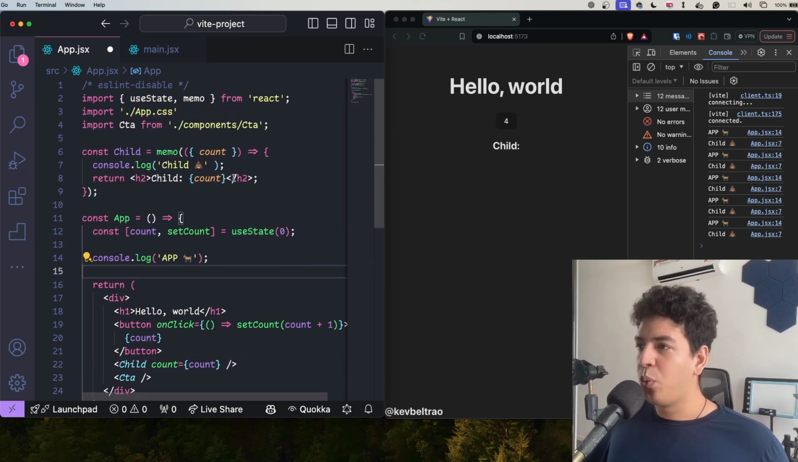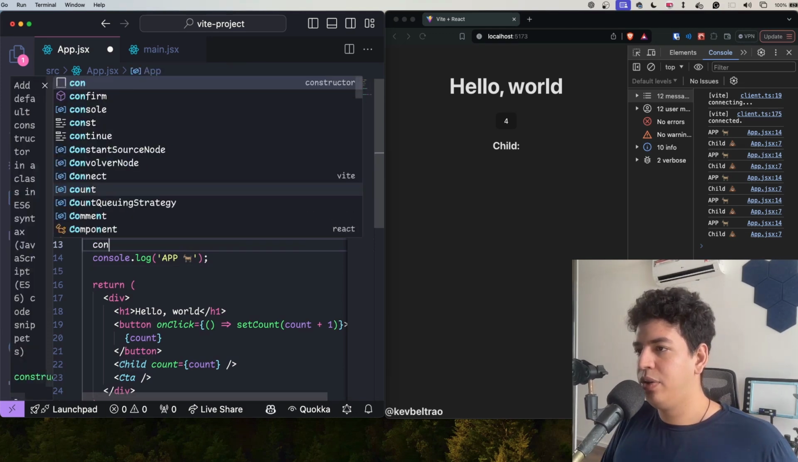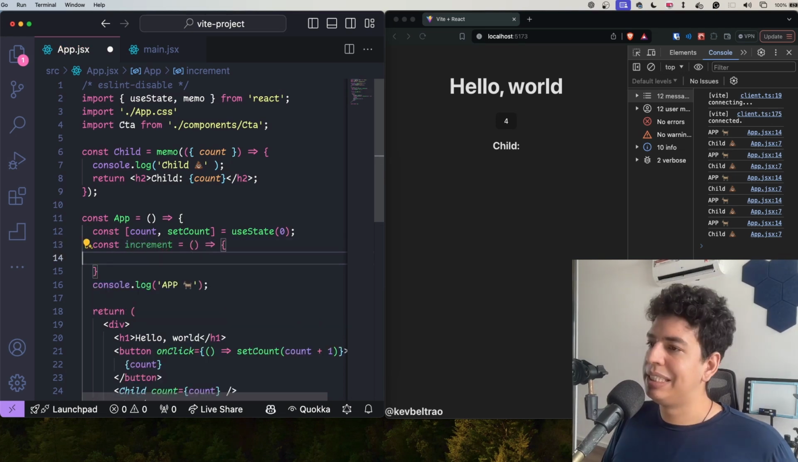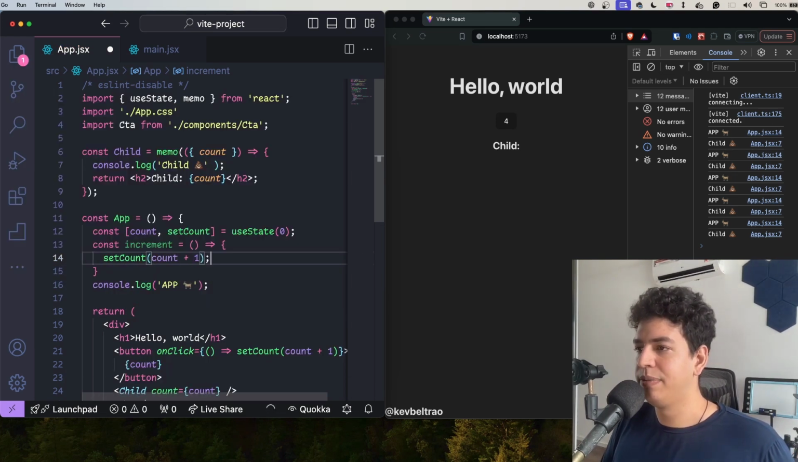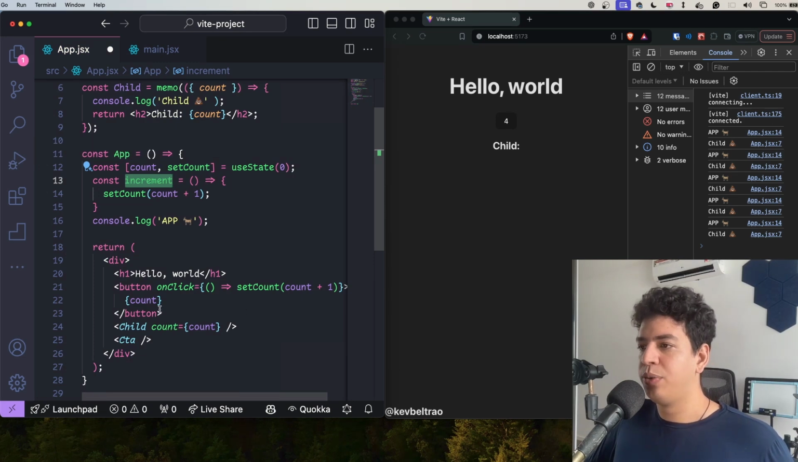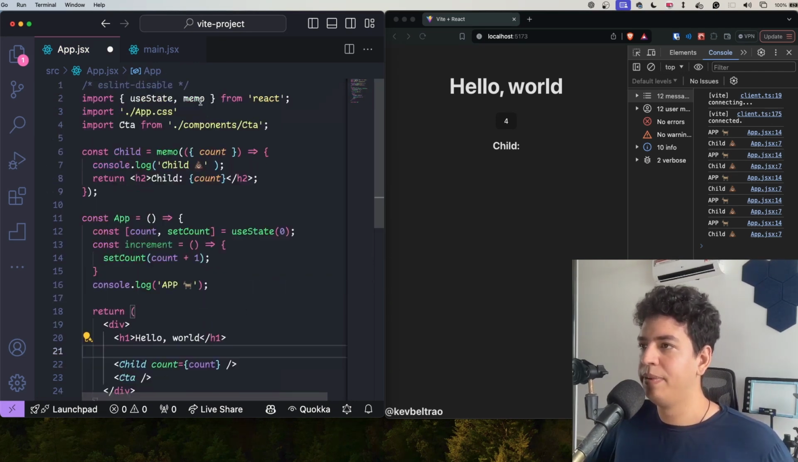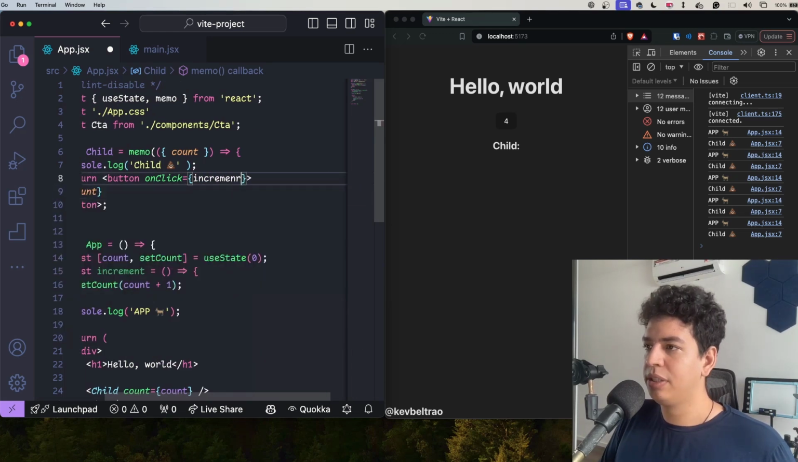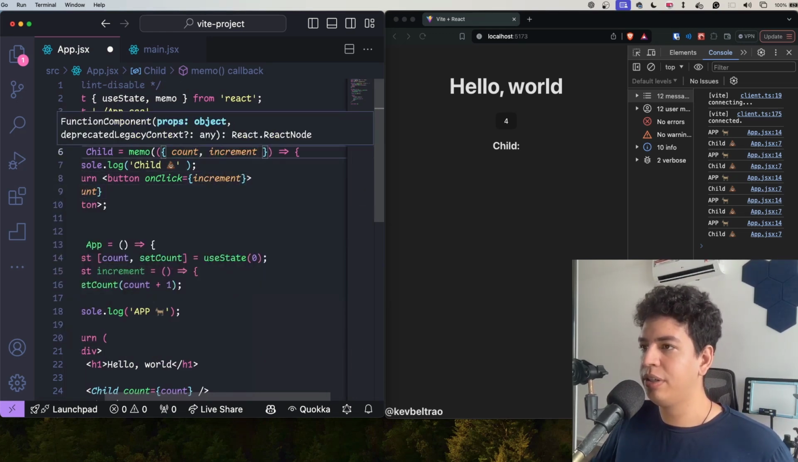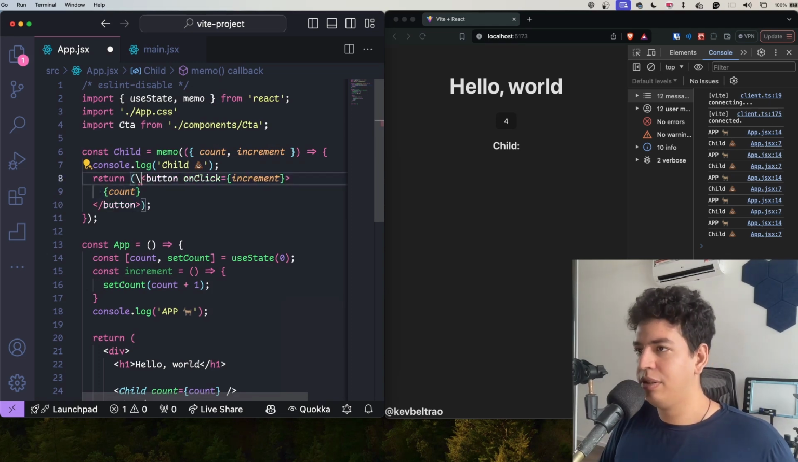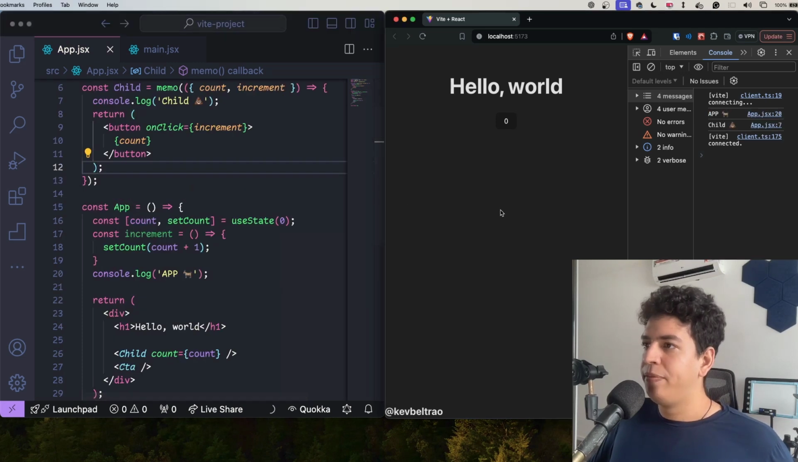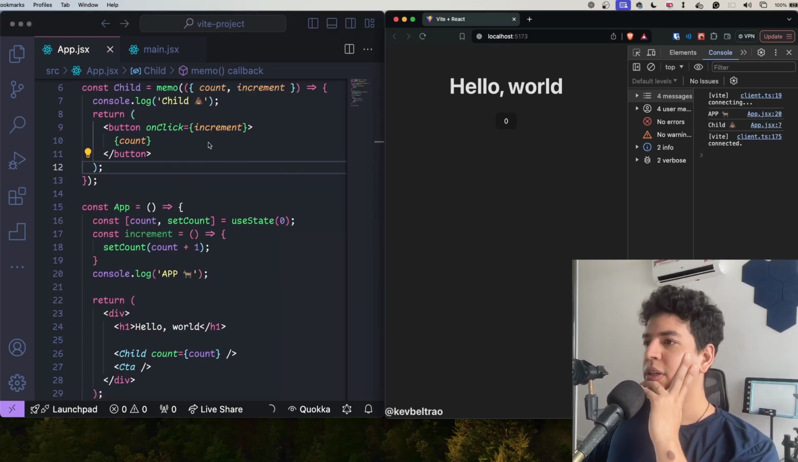Let's go to another one. What if I want to pass a function? I'll create a function called increment here, const increment. It's equals to set count, passing count plus 1. And I'm just gonna recreate this button inside child this time. So pasting it, on click now calls increment, and I'm also receiving increment here. This is a little ugly. Let me just style it. Won't affect the behavior. And yeah, now we have on click called an increment.